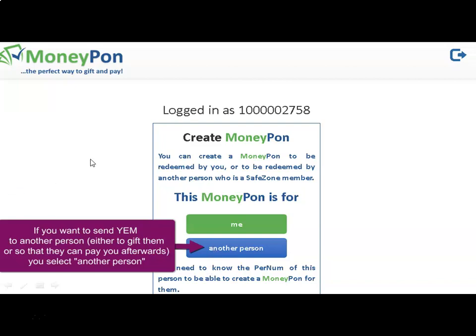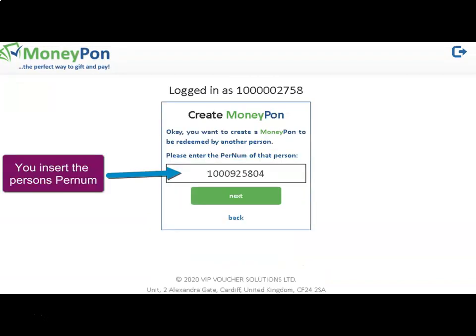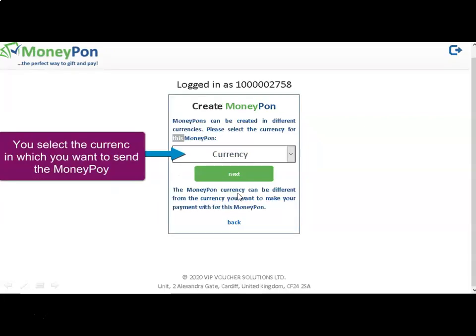Okay, then if you want to send YAM to another person, this is what you need to do. Then you need to know the Pernum of the person to be able to create a MoneyPon for them. Okay, then next step. Now here you need to insert the person's Pernum. Okay, the person that you want to send the MoneyPon to, you need to insert its Pernum here. Then you click on next.